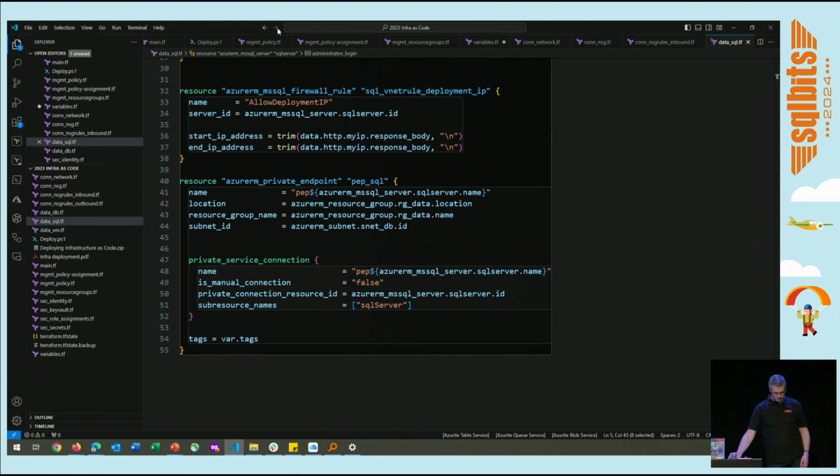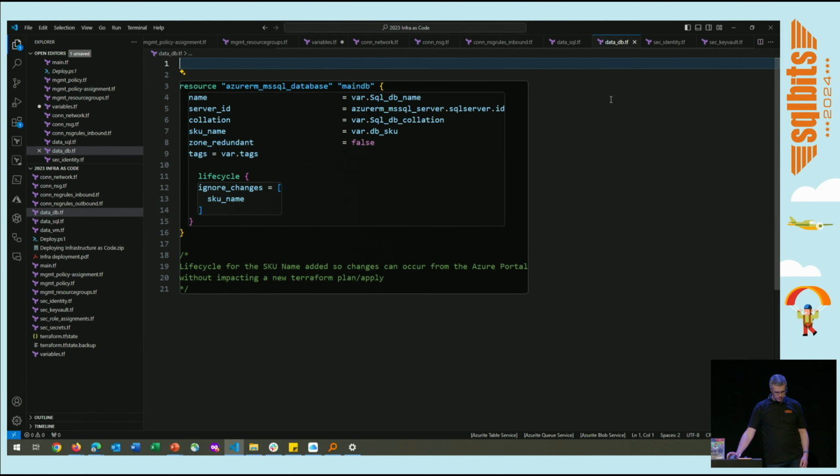Let's see if I'm supposed to see more. There we are. So I'm creating a database as well. I've got a name defined in my variables, my SKU name defined in my variables, my collation defined in my variables. My server ID is inherited from the deployment from the previous file, which means it's again all interconnected.